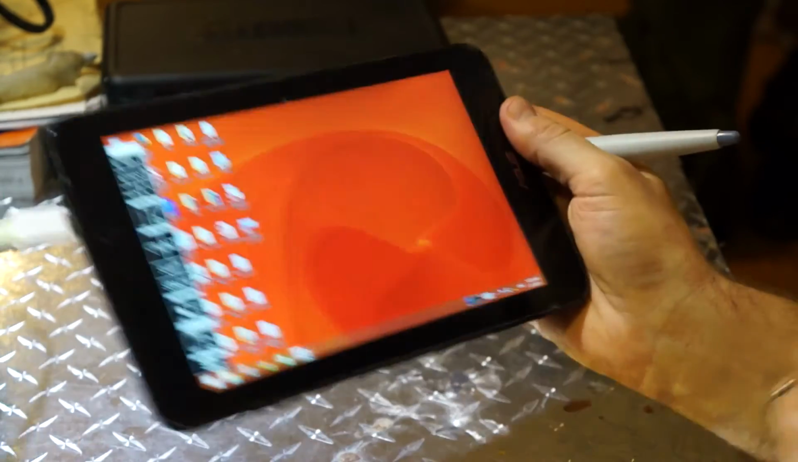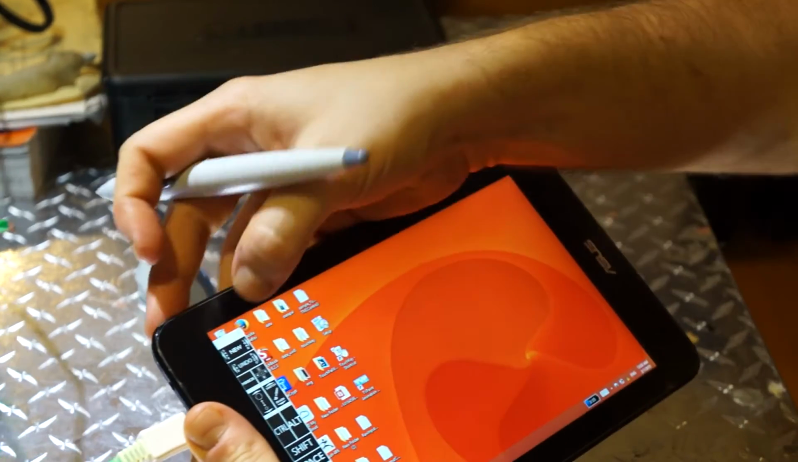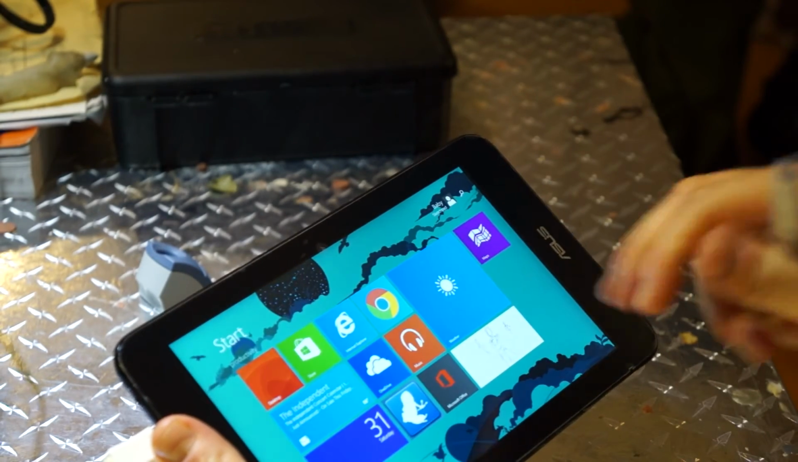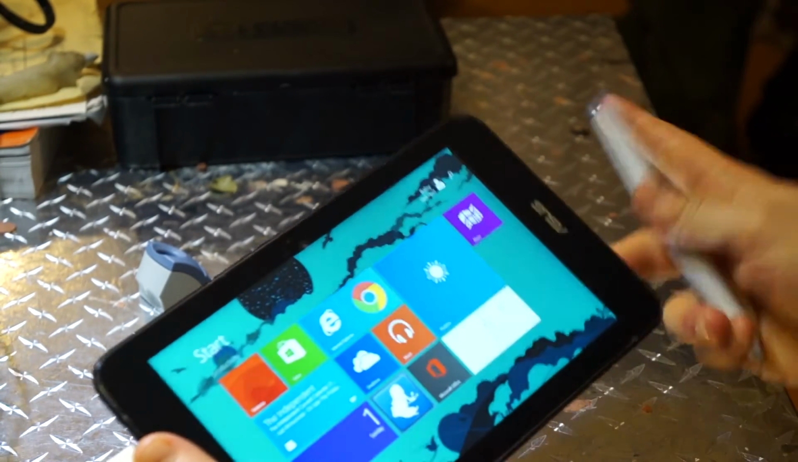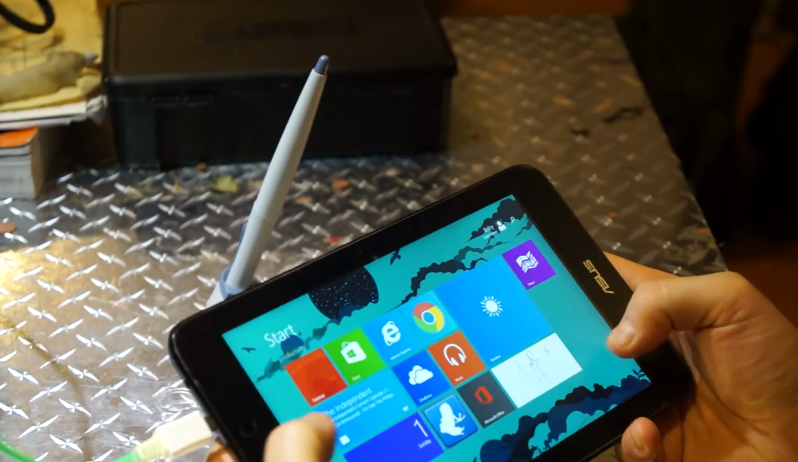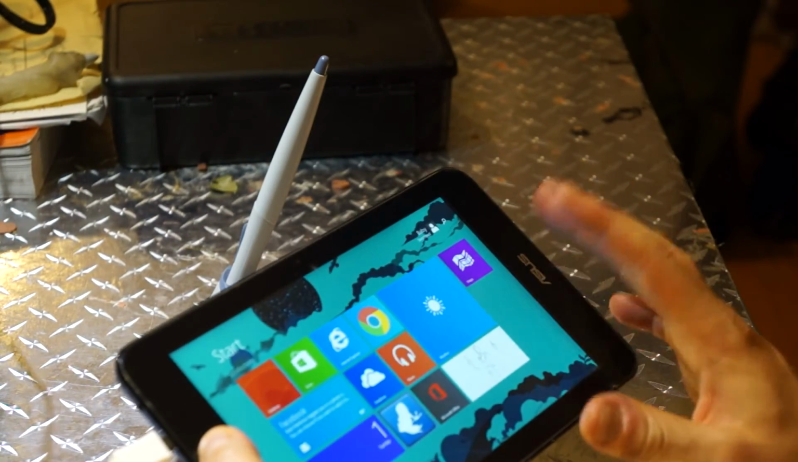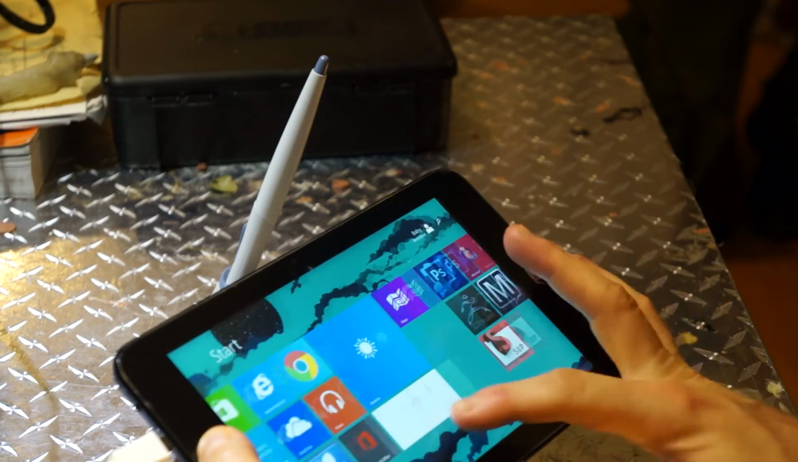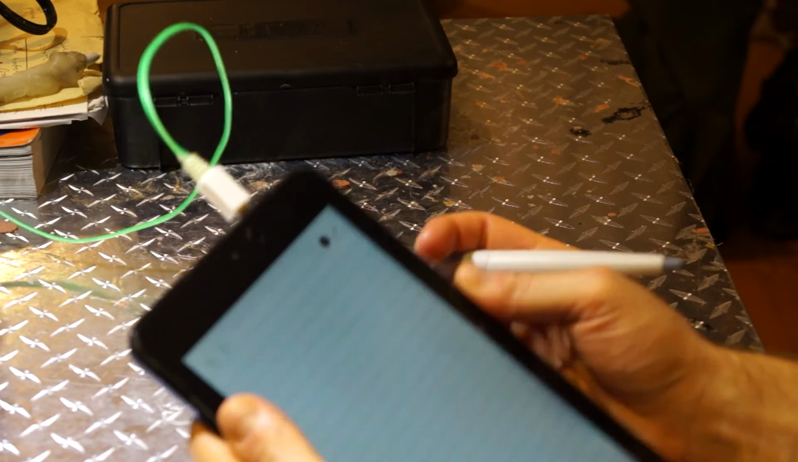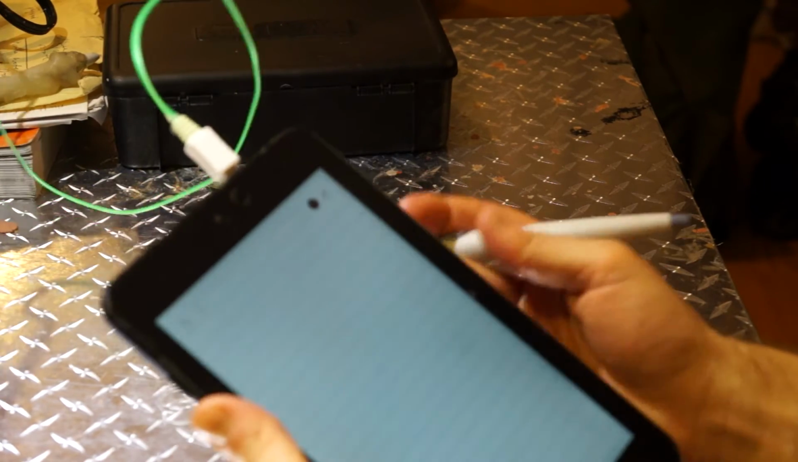So yeah, there's that demo for you guys. What else? It's great as an e-reader. I use it for homework. I work all the time to study. This is Papyrus. I use this for note-taking in class.